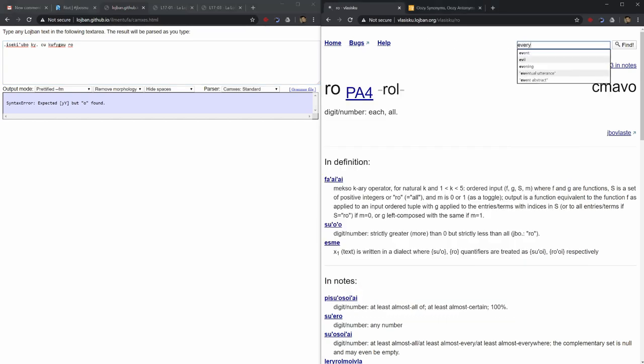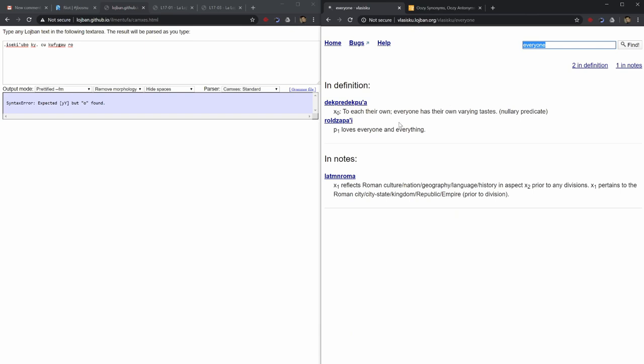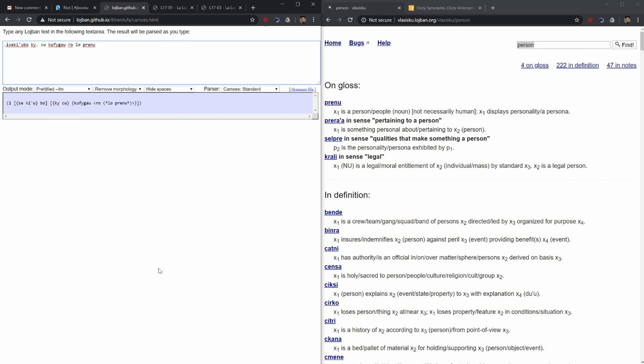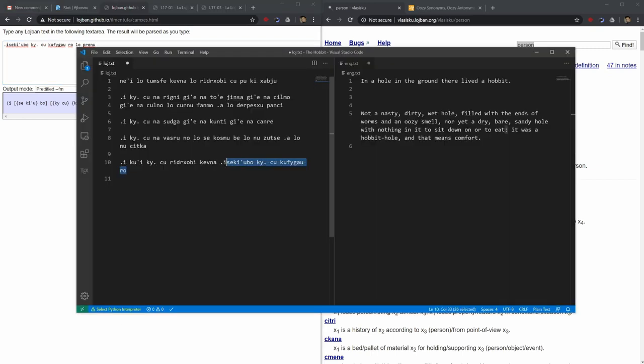Everyone? No. Well, all persons, right? Raw prenu. Or even raw law prenu. All persons. So maybe that is what I need here. Raw law prenu.